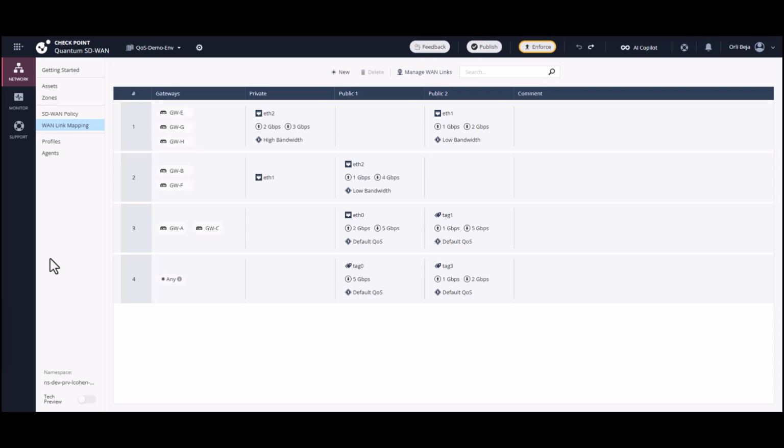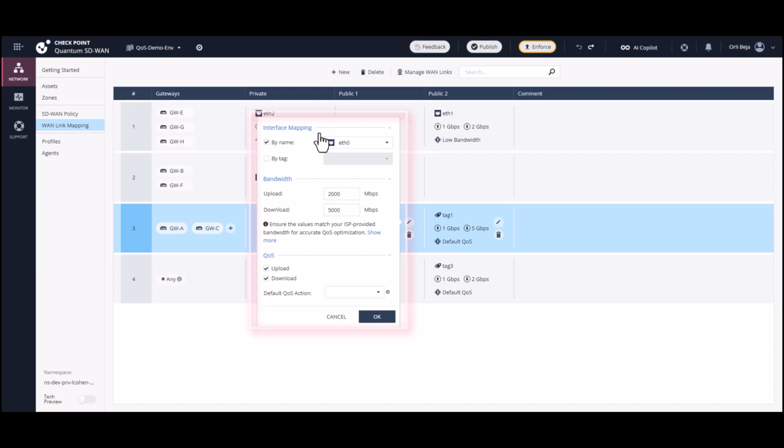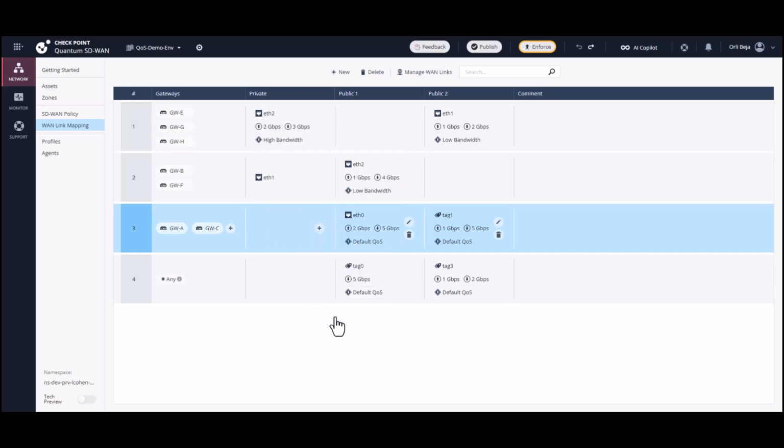Now, let's explore how the revamped WAN link mapping simplifies the complex network configurations, particularly in large environments. The tool now allows for aggregating several gateways that share the same mapping characteristics, for example, mapping, bandwidth, QoS, into a single group, and by doing so, reducing clutter and improving mapping clarity. Let's see how the gateway grouping works.